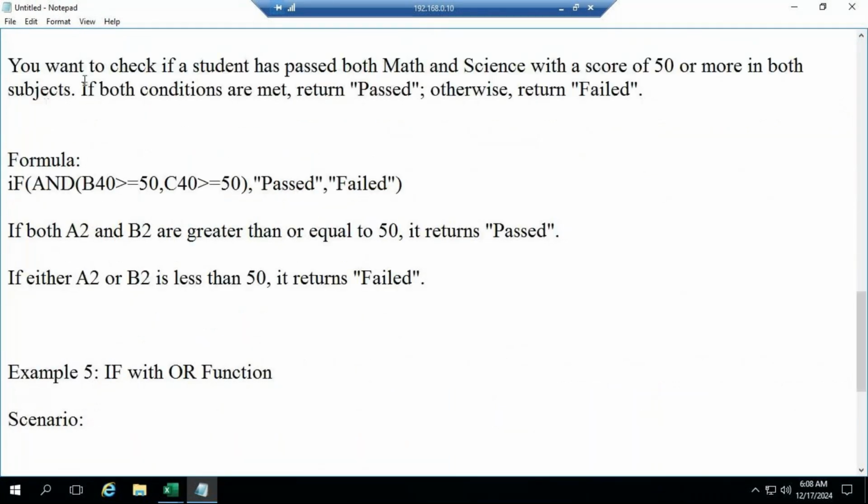So you can check if a student has passed both maths and science with a score of 50 or more in both subjects. If both conditions are met, then it returns passed. Otherwise, it will return fail. Okay.